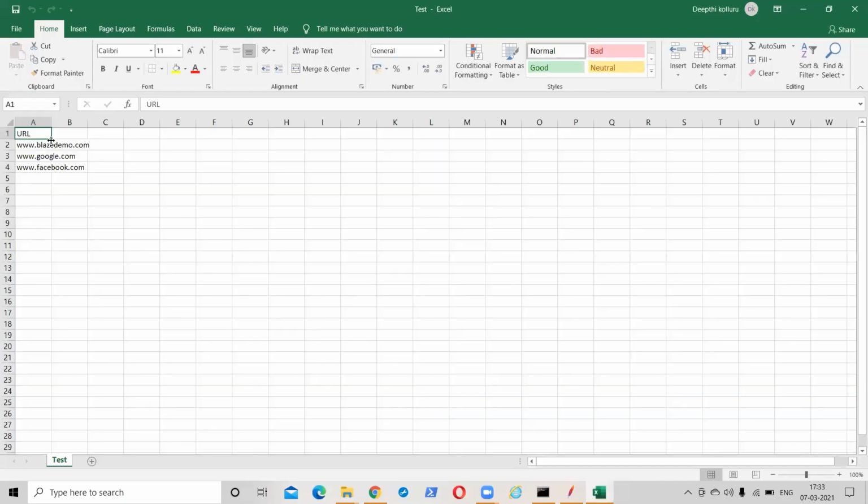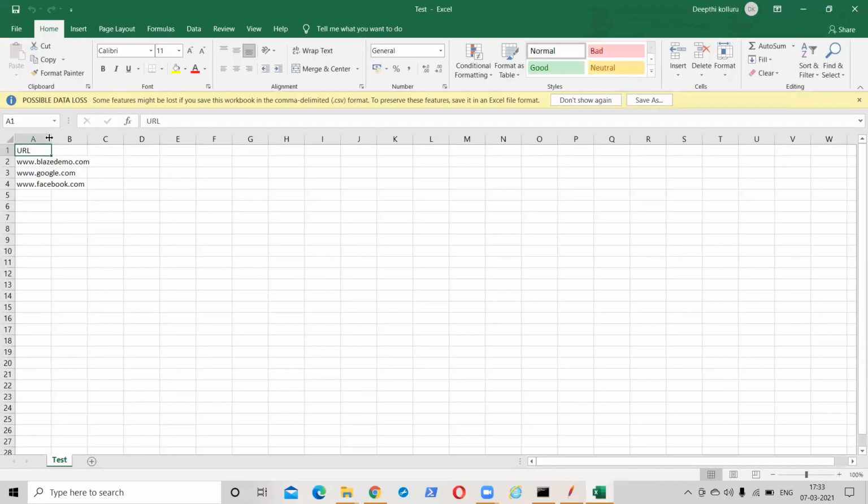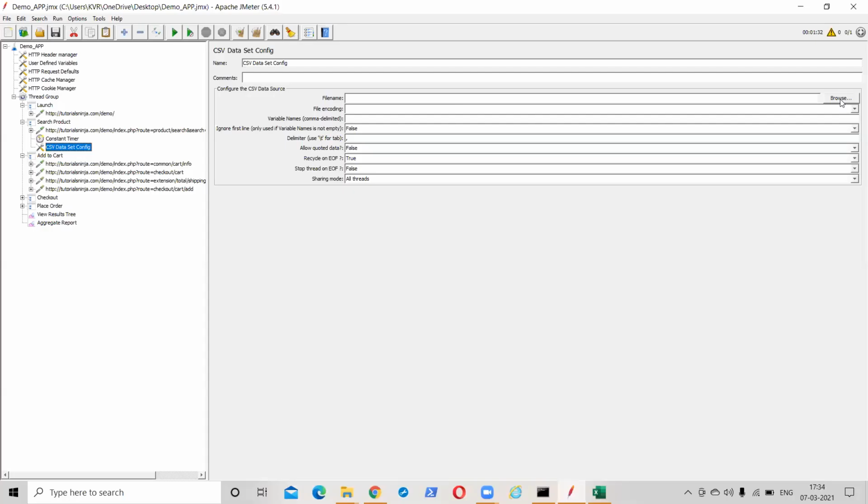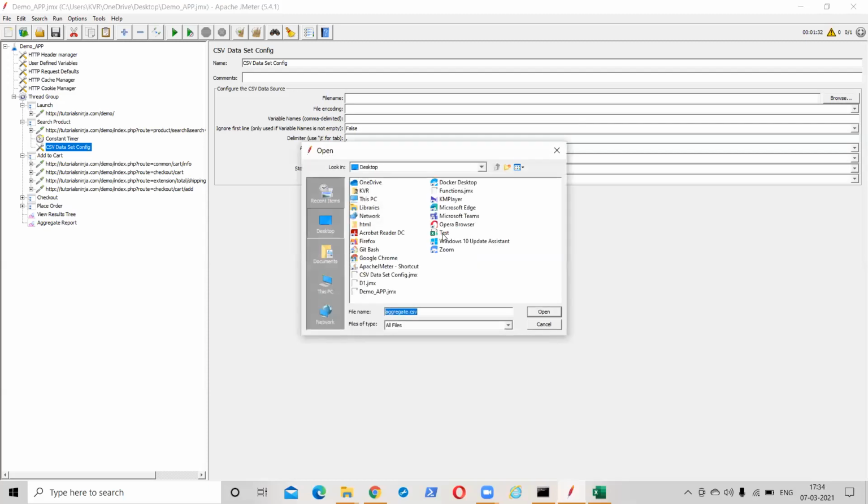Suppose, instead of URLs, I will simply say product. I can add multiple products here: iPhone, iPad, some XYZ, and some ABC. So different products, and I will save this file, and I will make use of that file name here. I will configure that file here.